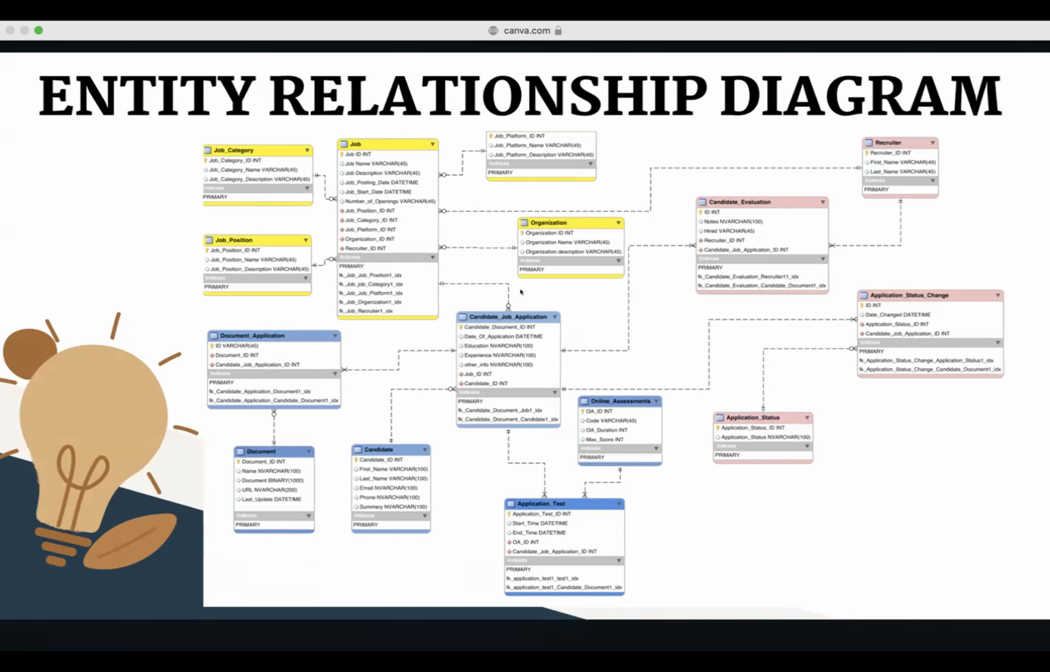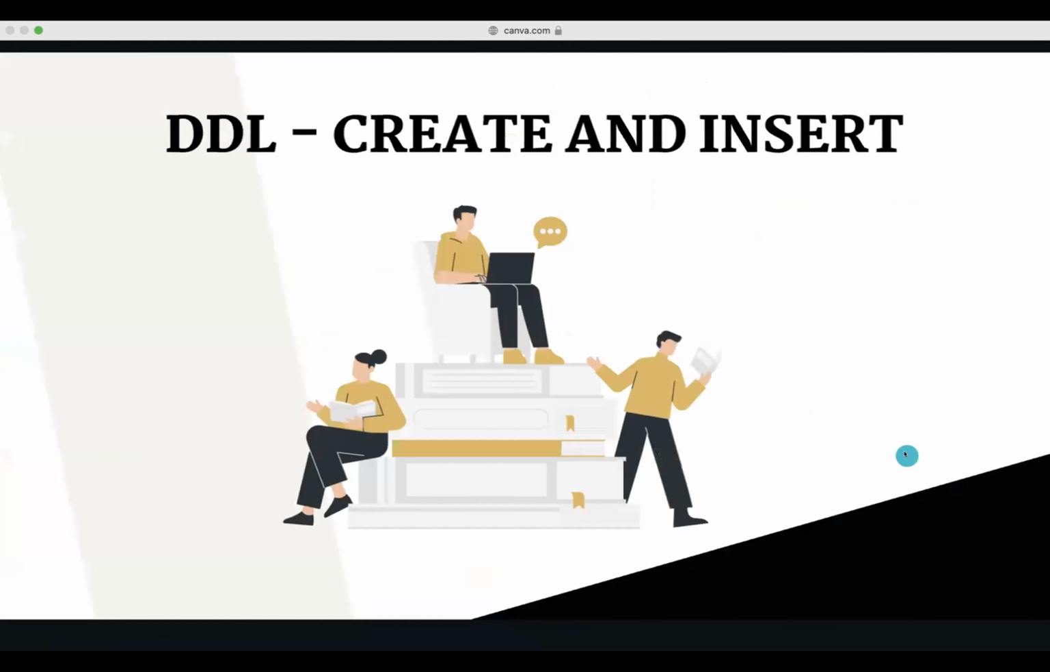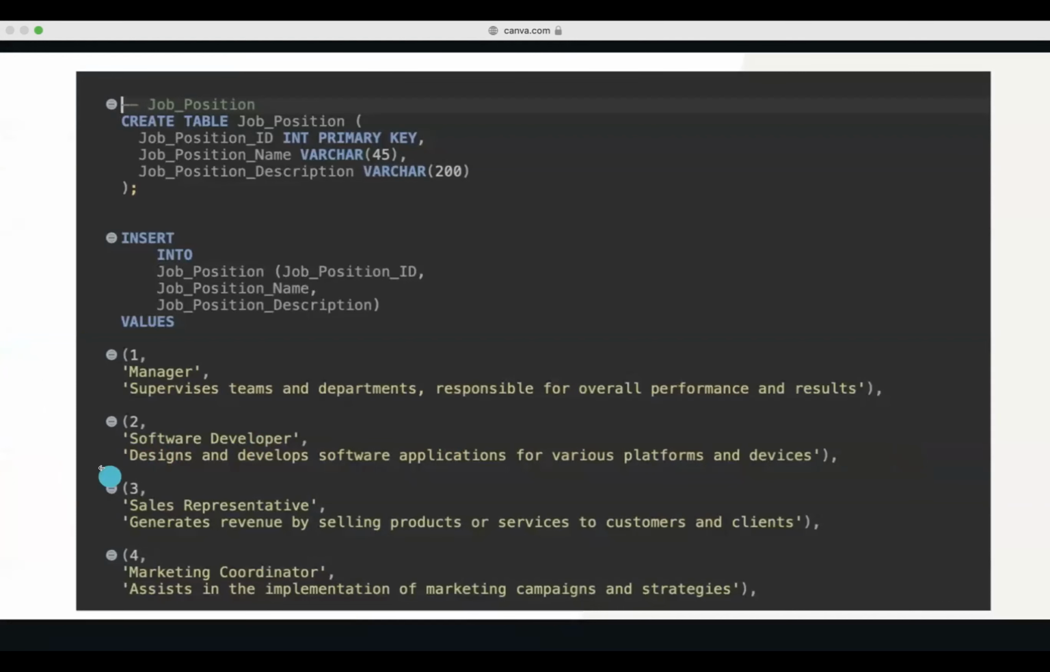It is also connected to document application and application test with a one-to-many relationship. The application status change is also one of the main entities, which tracks the application status change of each candidate through the candidate job application table. Yeah, next slide, please.